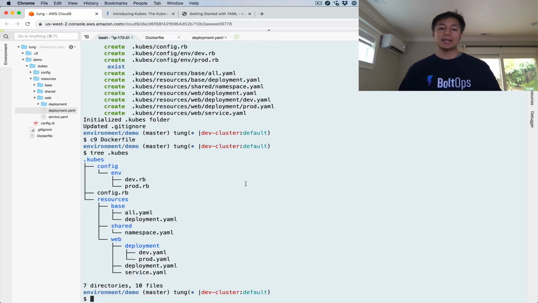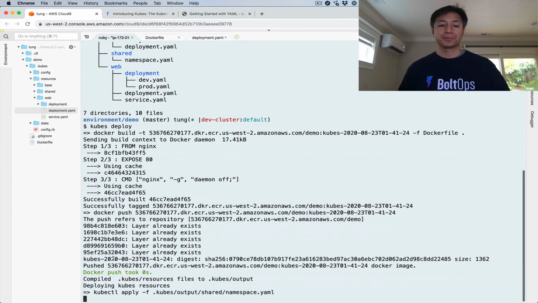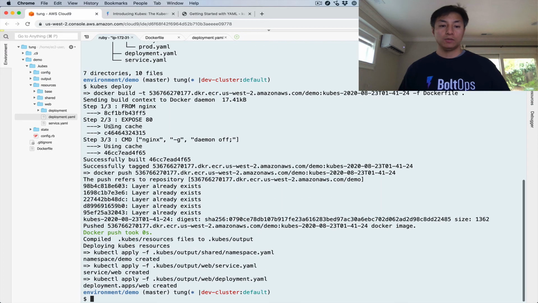Okay, so now that's all done, let's just actually run kubes deploy and then watch it happen. So see, kubes build is being called, and then kubes docker build is being called to build the image. And you can see it generate a timestamp, the image name, everything. Then you can see it doing docker push. So it pushes the image up and then it compiles the resources. .kubes/resources files have been compiled to .kubes/output. And then it applies all the resources that were compiled down in the right order here. Create a namespace, then create its service and deployment.